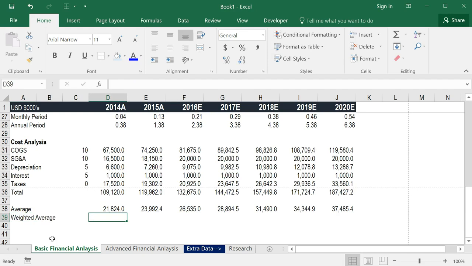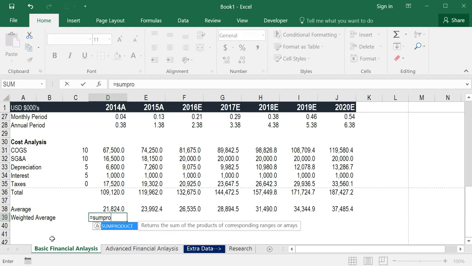and to do that I'm going to use the sum product function. Sum product multiplies out two arrays, and it sort of moves across the top, so it multiplies 10 by 67 million, 10 by 16, etc., all the way down, so it'll apply 0 weighting to this one here. And then we divide by the total to get the weighted average.